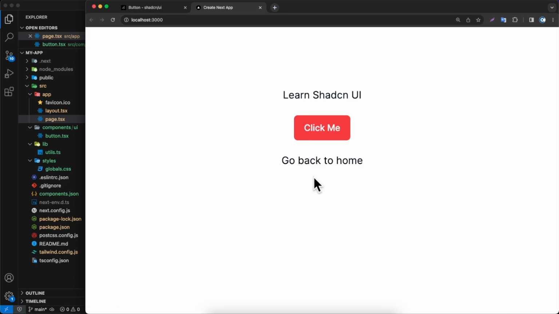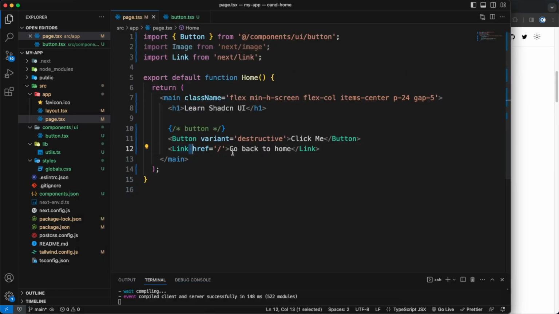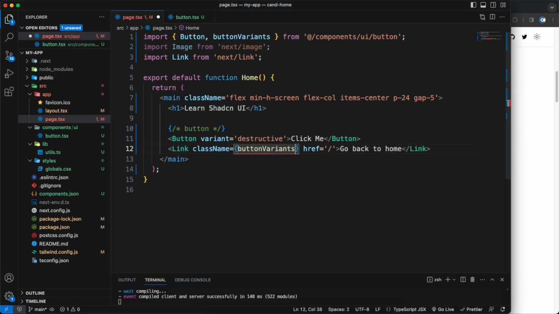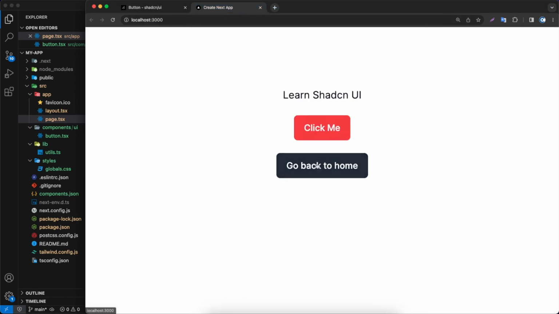So basically we can style this link with the button by putting the className and buttonVariants right here. So let's take a look. I'm gonna add className equals to, and I'm gonna put the buttonVariants. Let's say buttonVariants comes from the components/ui/button, and in here we need to run the function. When I save and let's take a look, as you can see the link is becoming the button, really great.